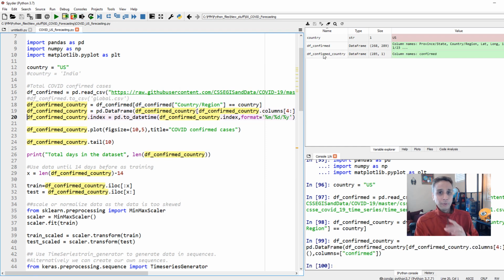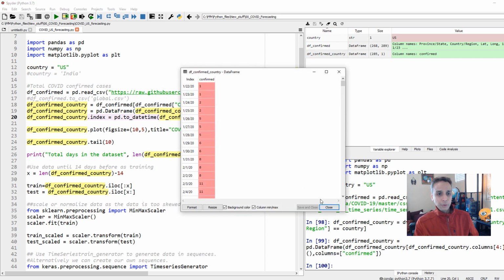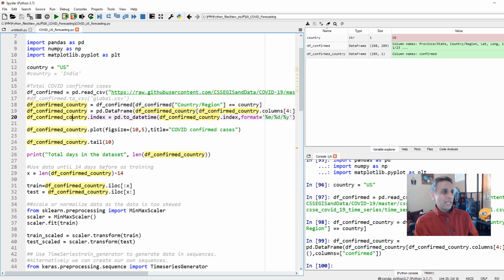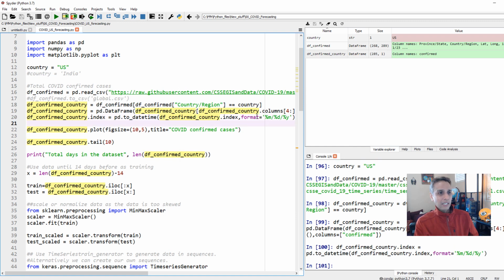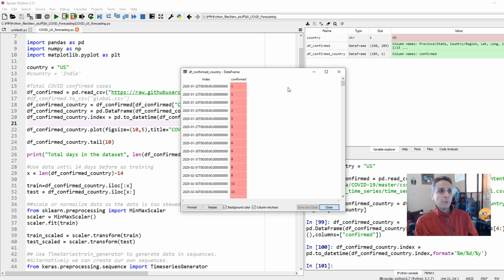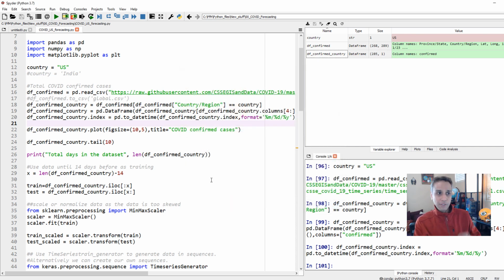I'll leave the code for you to go through at your own pace, but we just now got that into what we call columns, and then convert the date format to month, day, year, and change the index. So if I open this, you should see that our index is the date. And here we have one column that's called confirmed. That's it. We have our data columns ready.